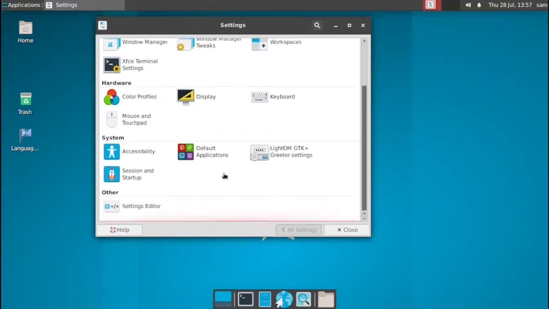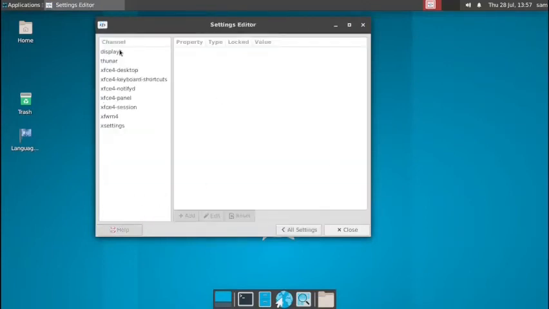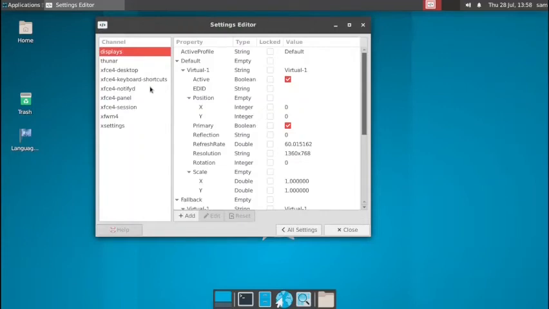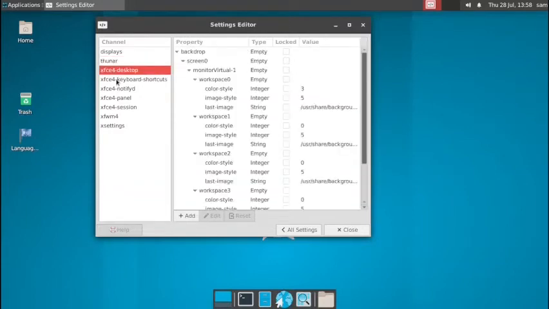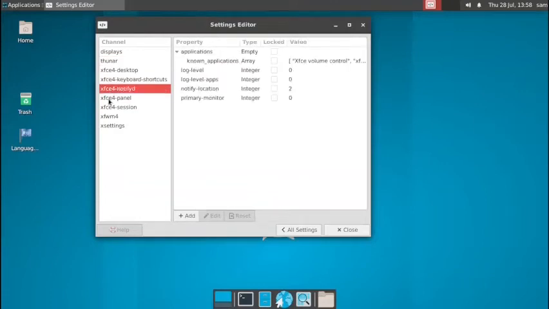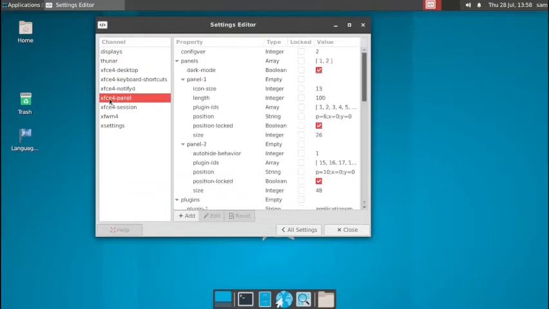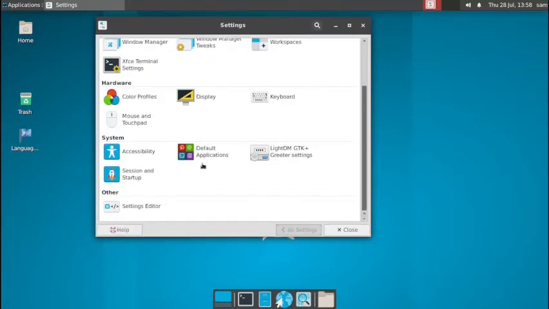Okay, now we go back to the settings, and there is a settings editor. So here you can choose which of the settings properties are available. For the Thunar file manager, there are certain properties like last icon view, zoom level, last view, miscellaneous single click. So you can lock these properties, or you can unlock them and use them, and you can set some values for each of these properties. Okay, so I will go back now.